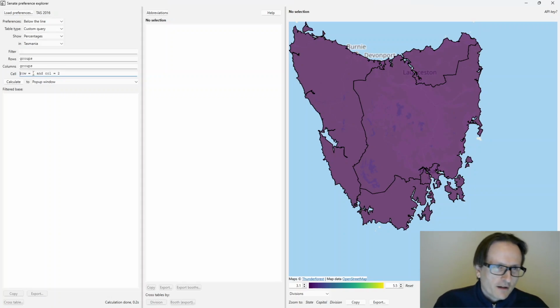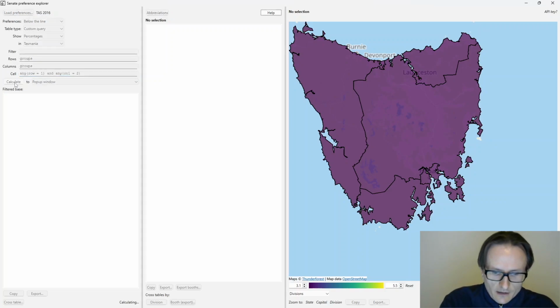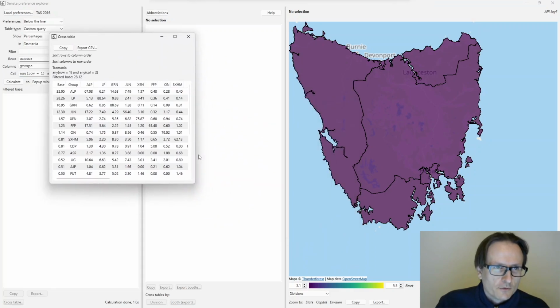And for a row equals 1 and col equals 2, the natural meaning that we want is at least one candidate, or some candidate in the row group, got the first preference, and some candidate in the column group got the second preference. So that's going to be an any. And I put parentheses around the whole expression. So this thing here should be a Boolean, true or false. We put any around all of it, and any col equals 2. Pop-up window.